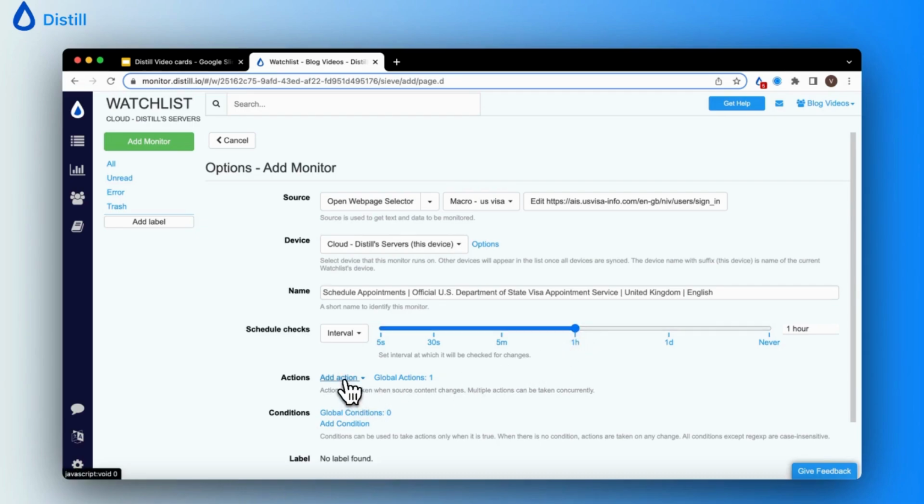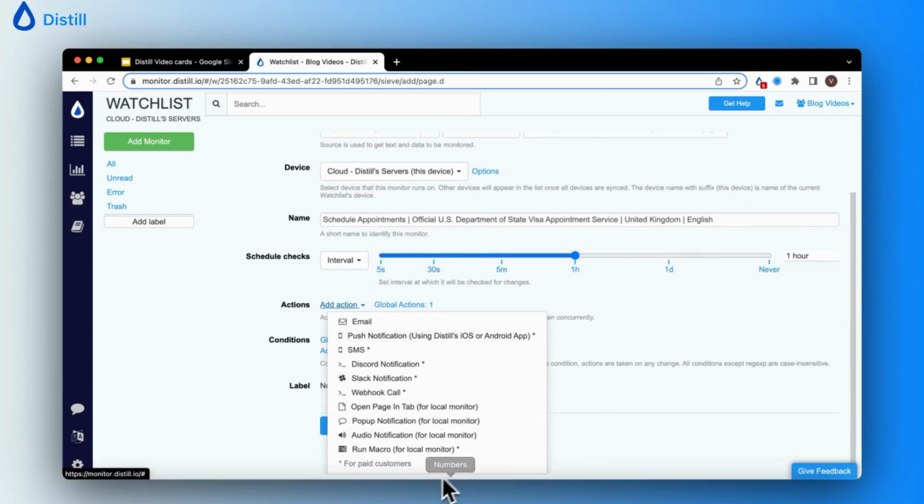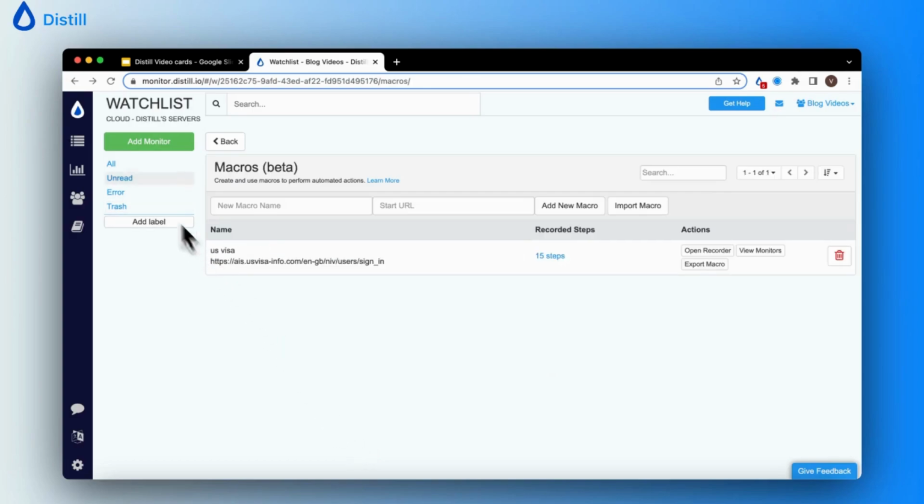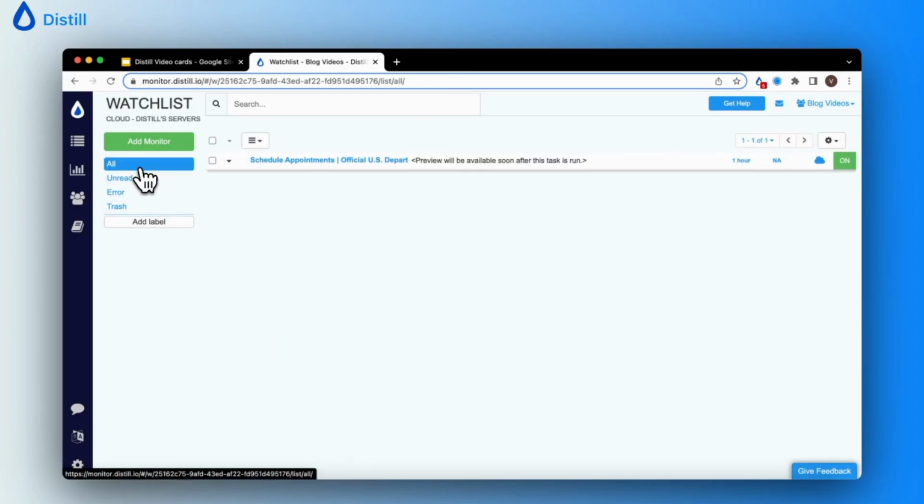And I can choose an alert mode by clicking on add action. And I have these numerous alert modes available to me. This will, however, depend on your subscription plan. Choose the one that fits your need. And let me go ahead and save this monitor. I'll go back to my watch list view where you can see my monitor has appeared. Let me run it.